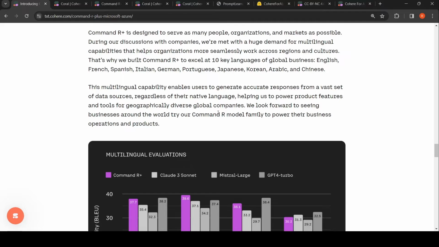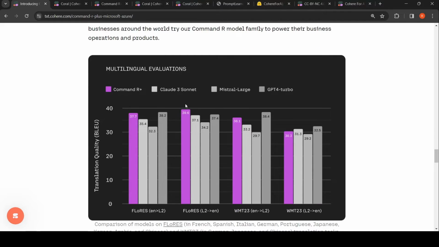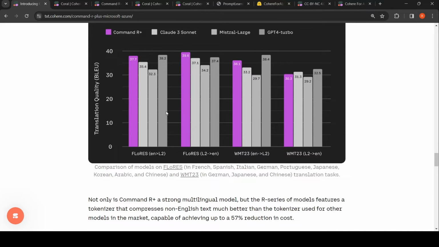Multilingual support is there. Okay, and here they have compared multilingual evaluations over Claude 3 Sonnet, Mistral Large, and GPT-4 Turbo. And if you look at the performance of Command R Plus, it is quite competitive.